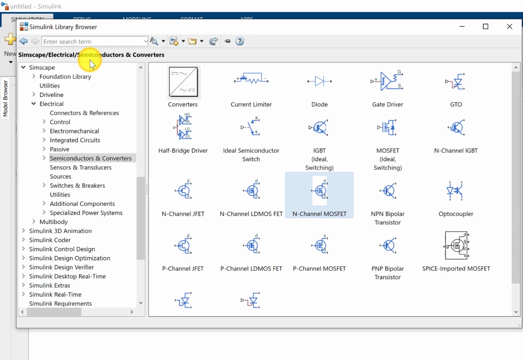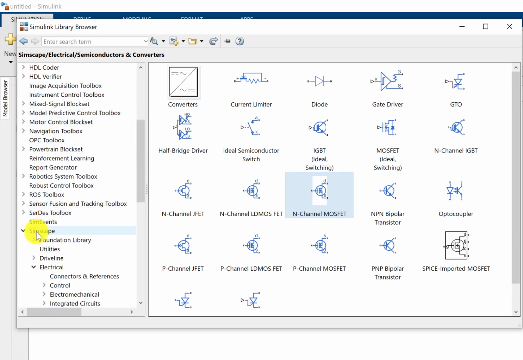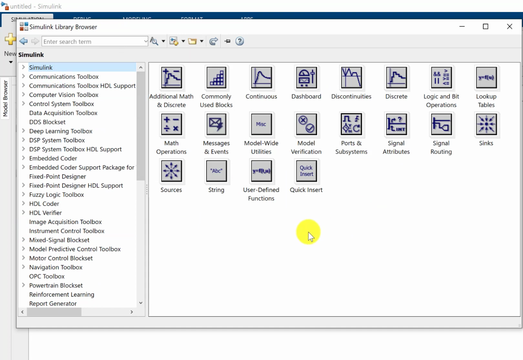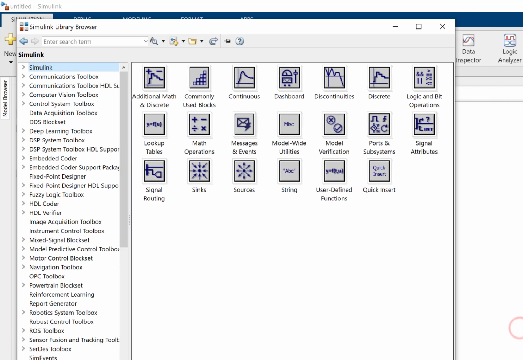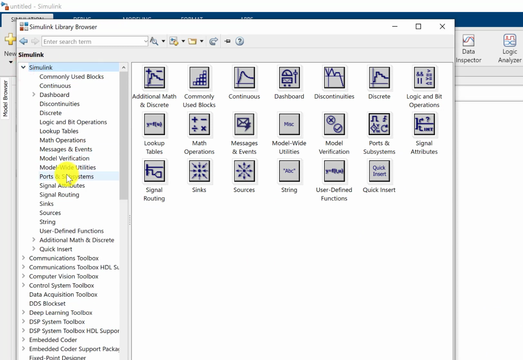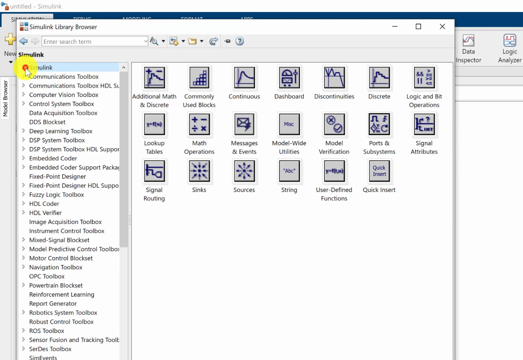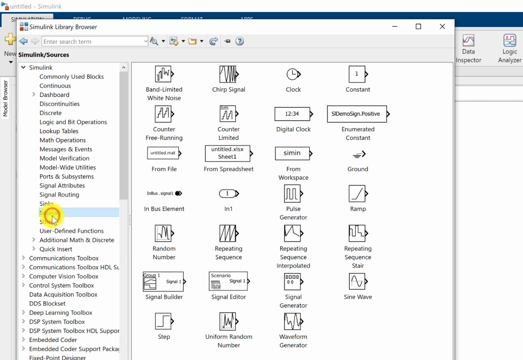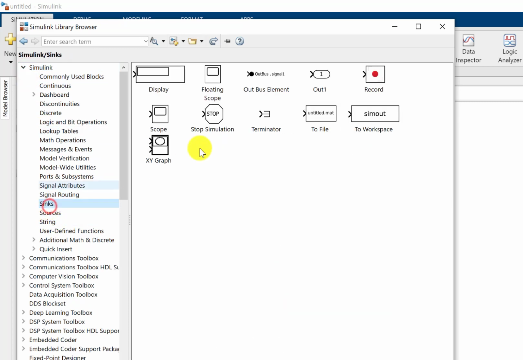We can just press, and you normally get this kind of view when you first open the library browser. The important components that we need will lie under the Simulink library. Sometimes we need sources, and one of the important ones is the scope. This is something that we'll need.